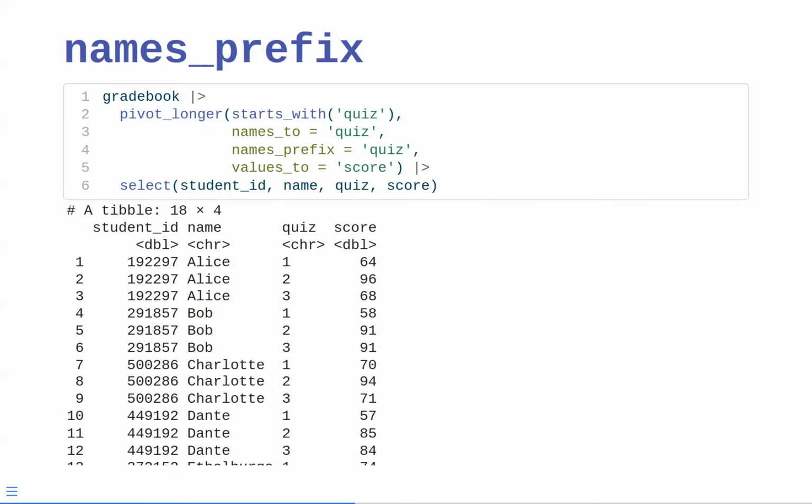Now I'm going to show you that we can be a little bit fancier here, if we like, and we can process the column names from the initial wider dataset when we extract them and put them into our nice long panel style dataset. So we can use the additional argument names underscore prefix. What that will do is strip off a prefix from the column names that we're pulling. So here we pulled the columns quiz 1, quiz 2, quiz 3. We did that by using starts with quiz.